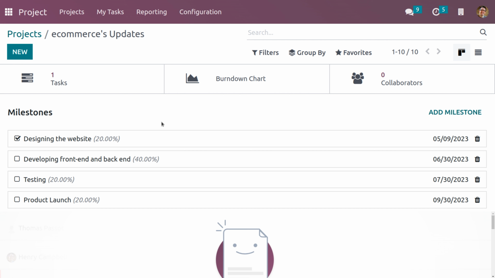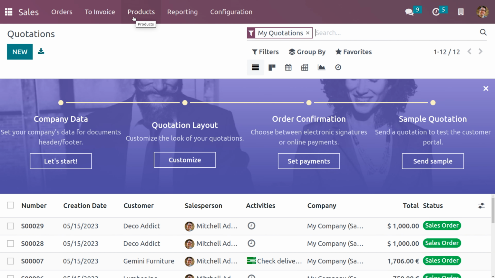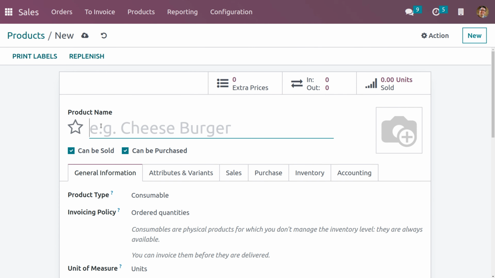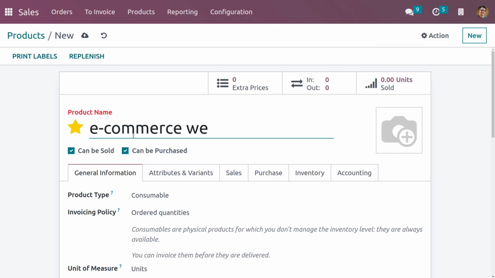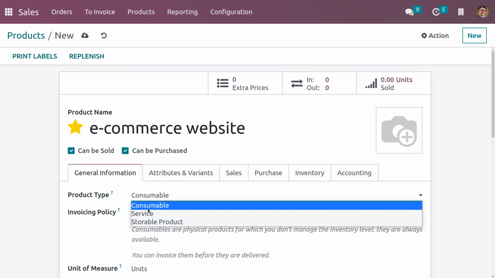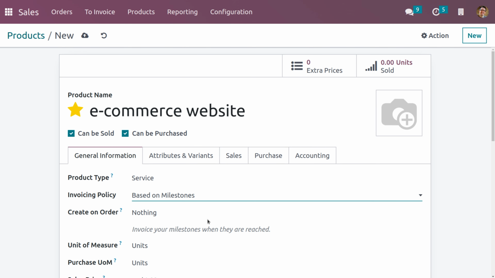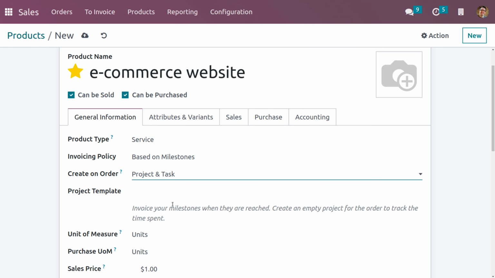Now we can also create milestone through invoicing. So let's navigate into the sales module, and first we need to create a product. So let the product name be e-commerce website. And you can set the product type as service, and you need to change the invoicing policy based on milestone. And here we can create on order, project and task.